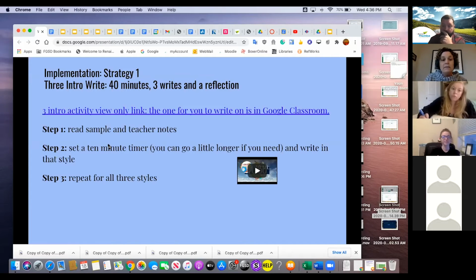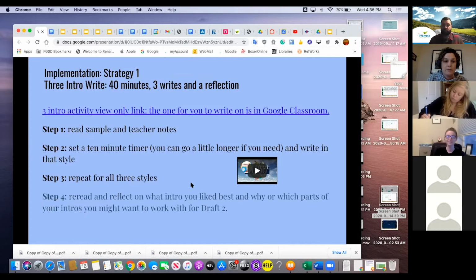And I had a lot of students that stuck with me in the spring say that this really helped them, that they felt like their introductions got a lot better, and they had never really felt like they had been good at introductions. So I really liked it. And then read and reflect on what introduction they liked best.